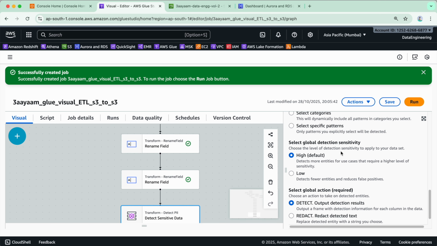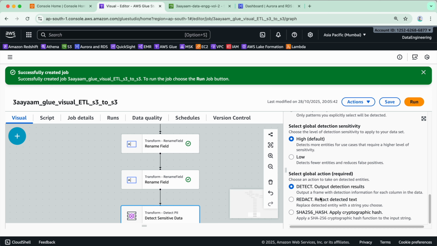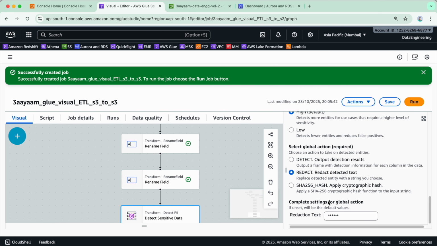You can select the global detection sensitivity and the action you want to take. You want to detect, you want to redact, or you want to hash it. Redact will replace the detected text with a string that we choose, and it can be anything. Let me mention XXXX or maybe capital XXXXX.